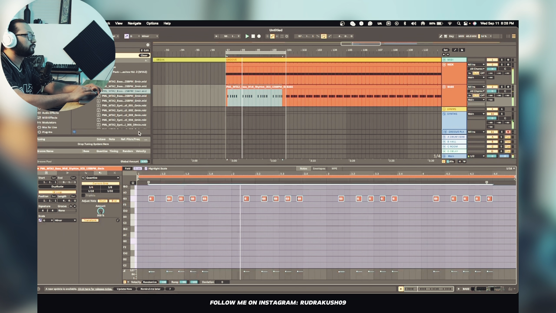I think we can remove the drone now. Probably I'm gonna make like a B section here now. So for this section, I think we can simply duplicate it and use that probably.